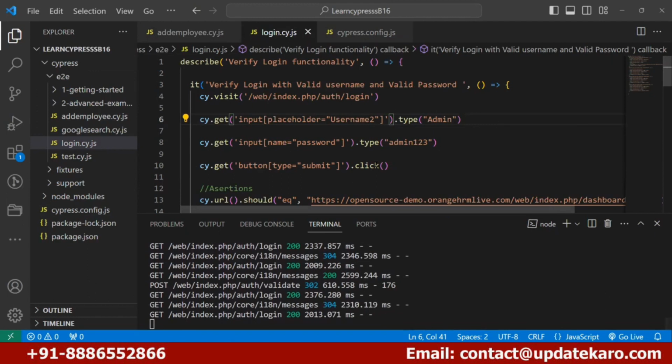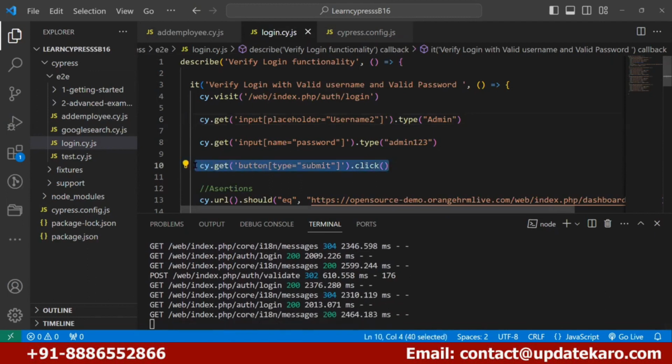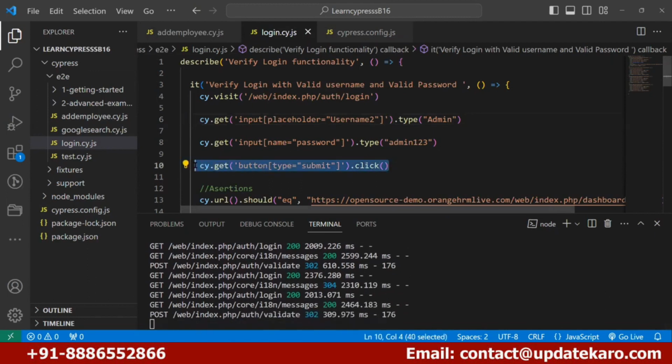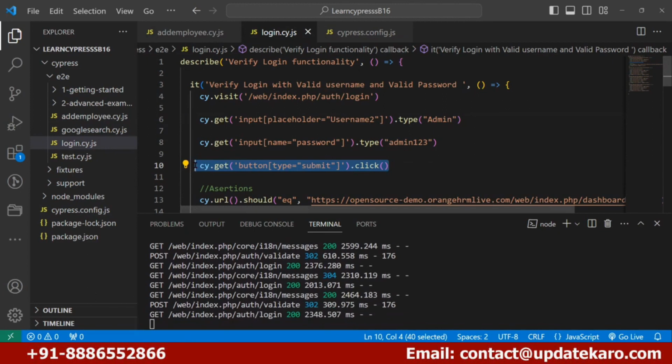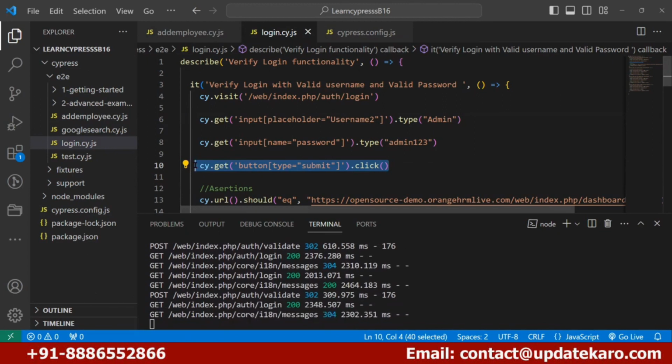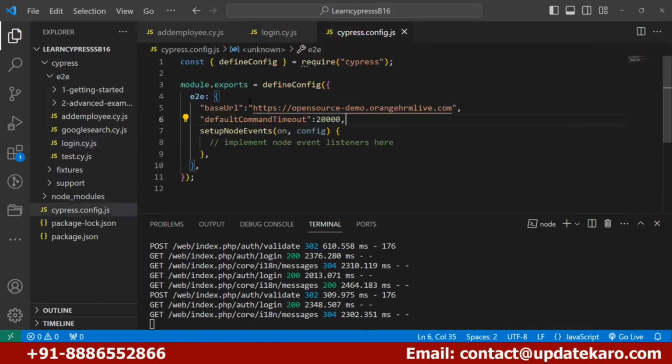So let's suppose this particular save button is not loaded within 20 seconds. That time it will fail, but not within 4 seconds. We got it. So it means it will be applicable for all the commands that we write in a script. In all the suites, in all the commands, this configuration will be applicable.